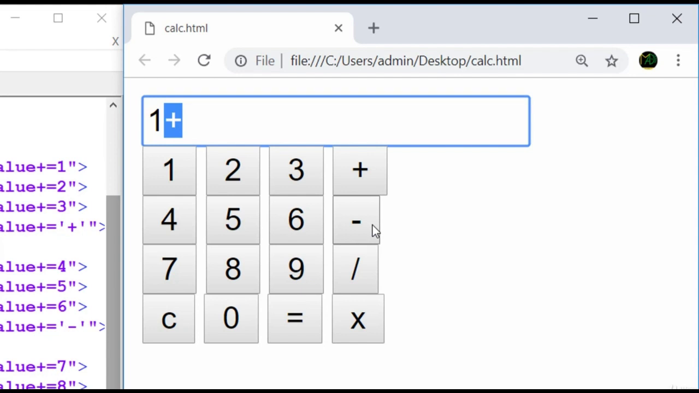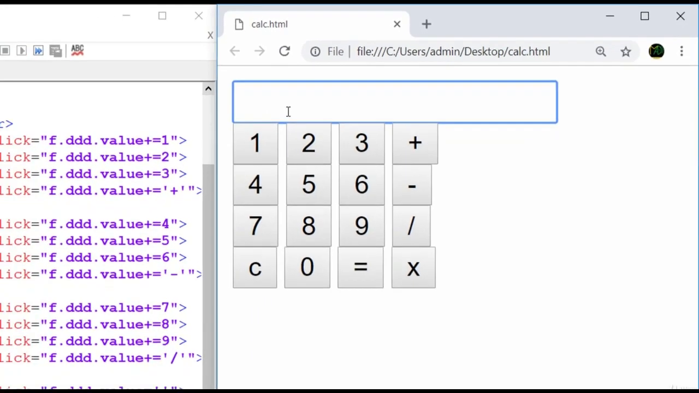So here I need to do two things. First, I need to detect the last thing in this text box, and next I want to remove this one and copy only the starting text and apply whatever I want to. For example, instead of plus I want minus, I would add minus to it. So let's see this in action.